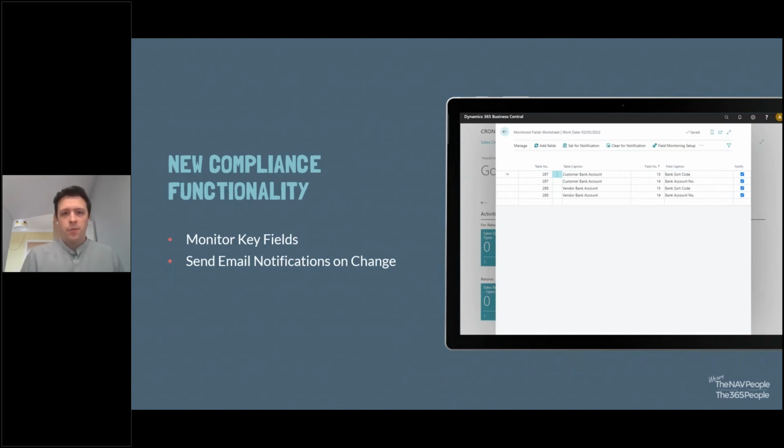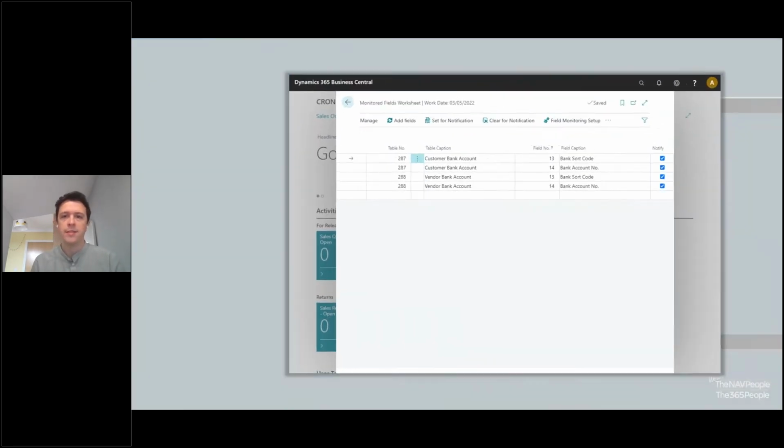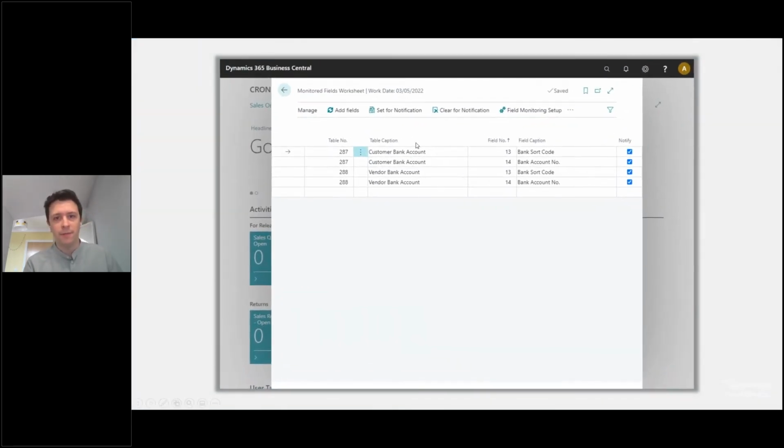On to a possibly less exciting topic, which is compliance. Microsoft have added some new features to Business Central around compliance. There's 2 main features. One of them is this idea of monitoring key fields, which is a development we've done lots of times for customers. Fundamentally, this is sitting on top of the existing change log functionality to identify when users are changing certain fields and then sending notifications. So we can set up in the system as many different fields as we like.